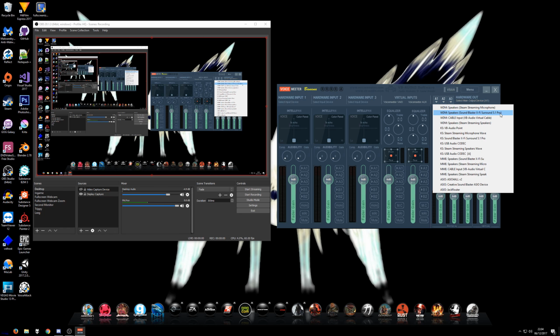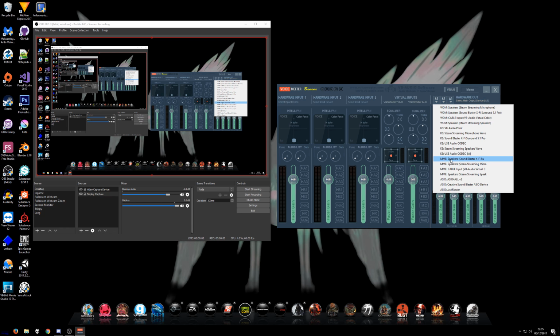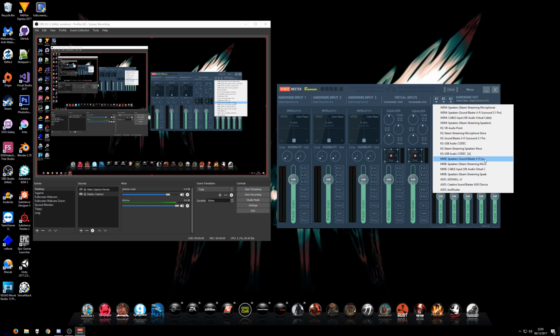You can choose MME, and basically these are just different drivers that will send it to the same device. I recommend WDM since that's what seems to give me the lowest latency, but you may want to try switching between them. Sometimes one will give you lower latency but will cause crackling. That just means you've got to set it to the other one. There's not much really you can do to change it.